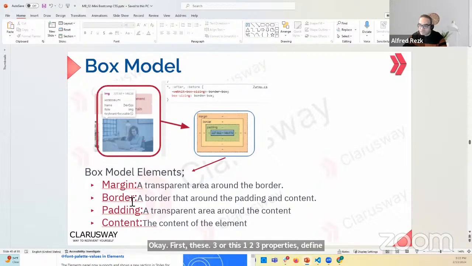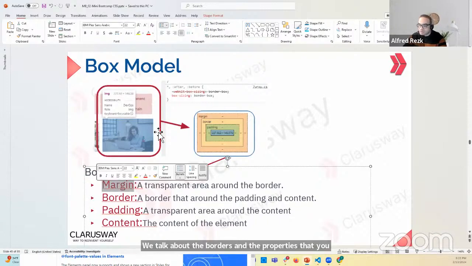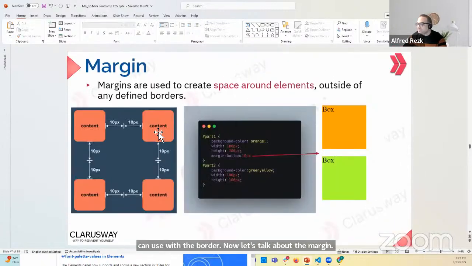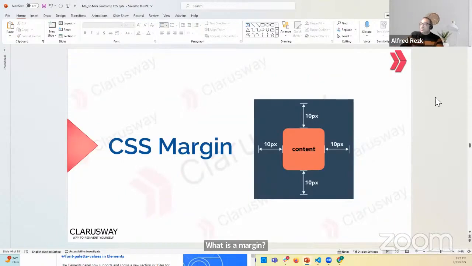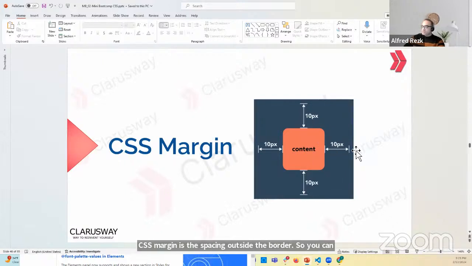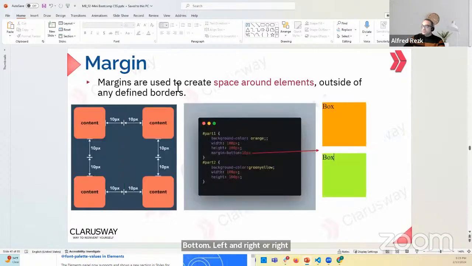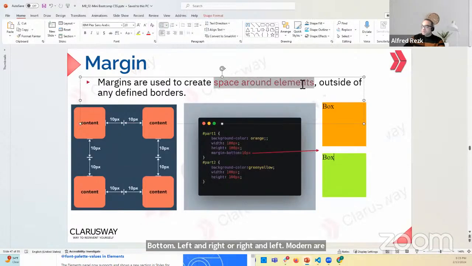Let's talk about the margin first. We talked about the borders and the properties that you can use with the border. Now let's talk about a margin. What is a margin? CSS margin is the spacing outside the border. So you can have margin at the top, bottom, left and right. Margins are used to create a space around an element outside of the defined border.